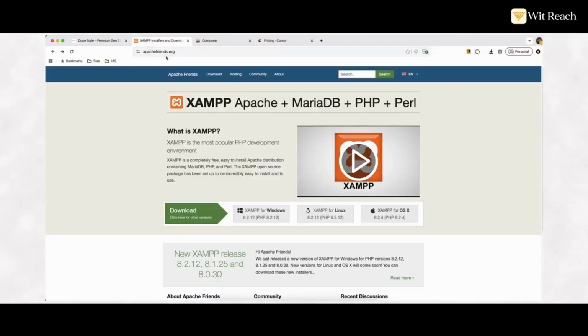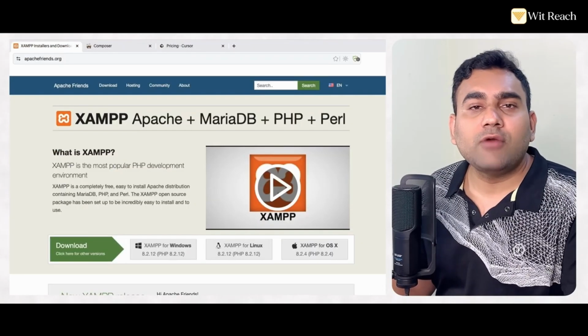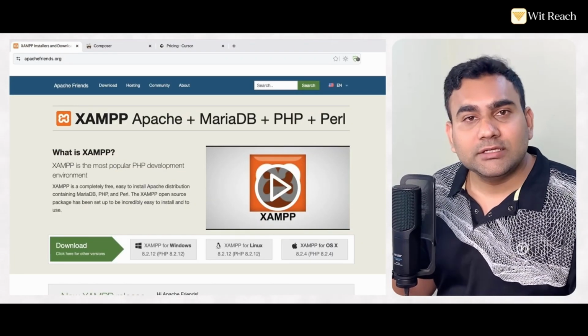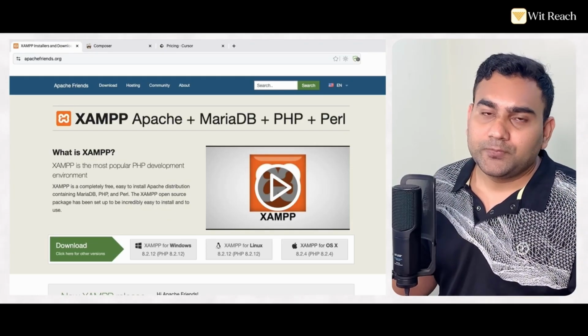Now let's see where to download XAMPP from. For that, you have to come to apachefriends.org. You can directly search XAMPP on any search engine. You will land here. Based on what operating system you are using, you have to click on one of the buttons and XAMPP will be downloaded. Once XAMPP is downloaded, you have to install it as you install regular software. Once it is installed, then you're good to go.